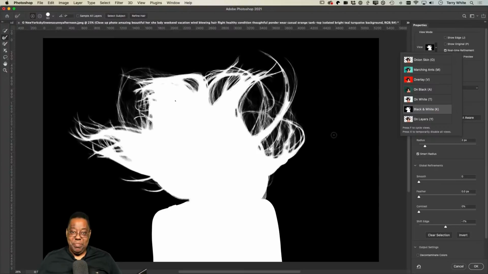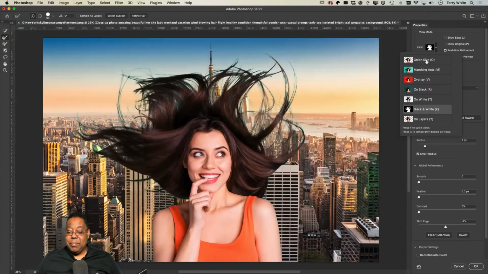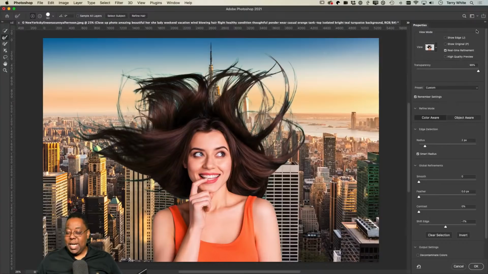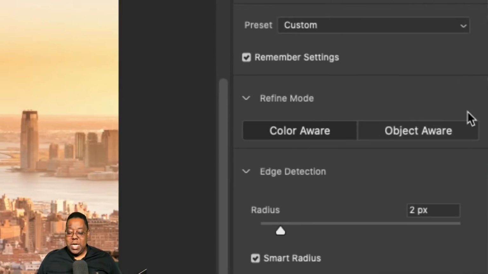So that's just Select Subject. I didn't do anything extra yet. It's already done an amazing job. But it's not perfect because we can still see little strands of blue. We can still see some of the spot that got missed here. We still see some of this other area. Now, I said there was one little nuance that also got added recently, and that is this area right here in the refine mode. This is all new.